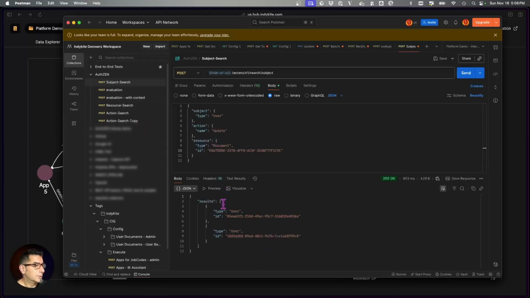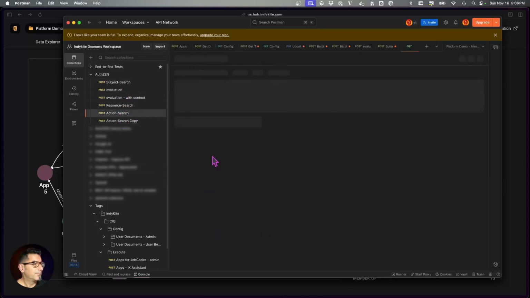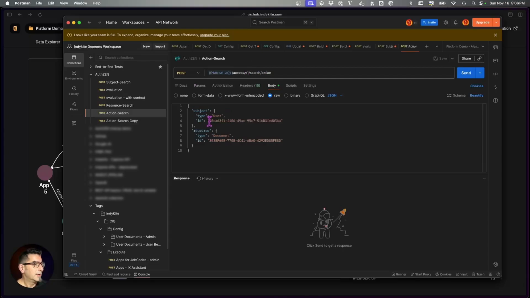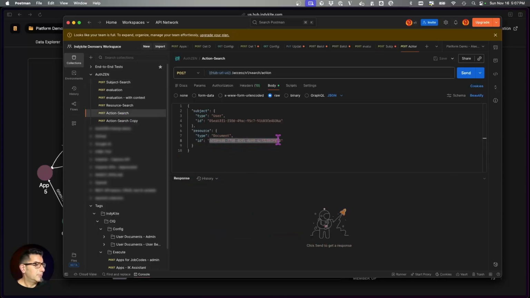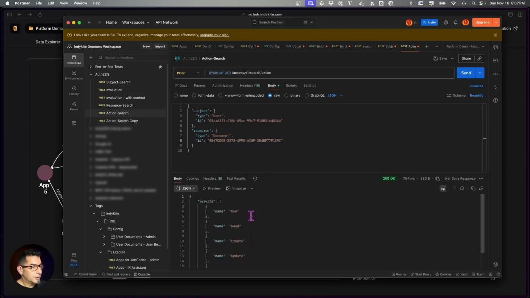Great. So if we take one of these users and do an action search, we now want to know what type of actions this user has access to on this document, on this resource. So we have a user. Here's the action search, and we're going to paste the user here, and the document was this one. So copy paste for now. Not very interesting, but there we go. And now we see that this user can perform these actions on this document.